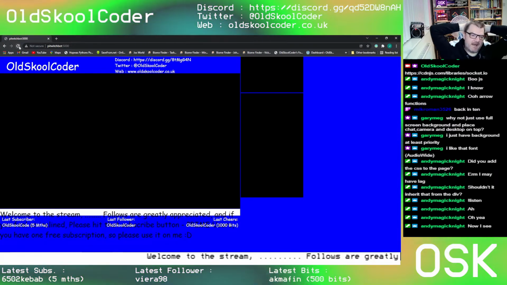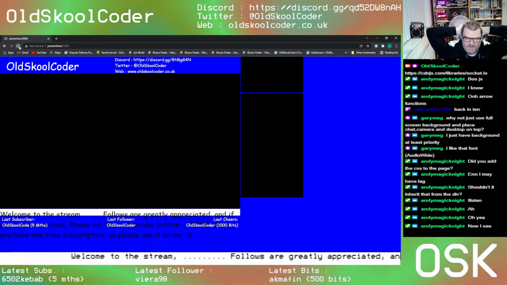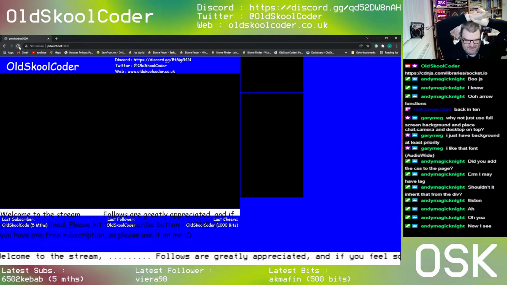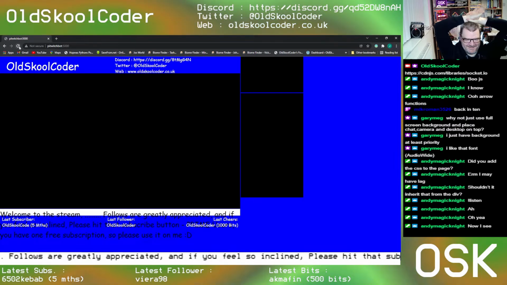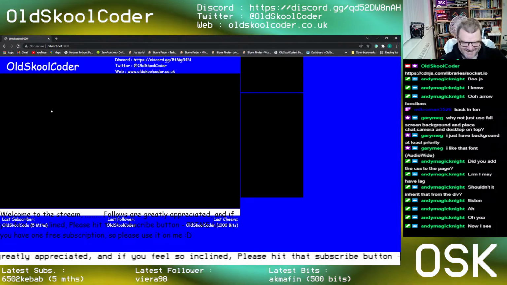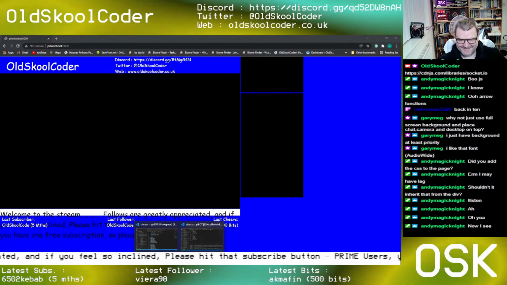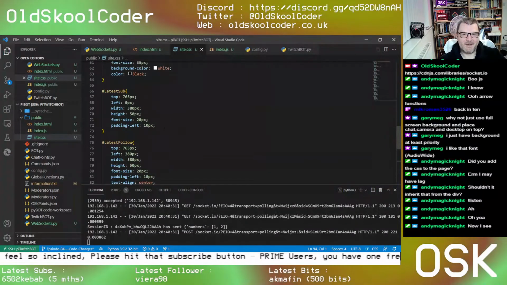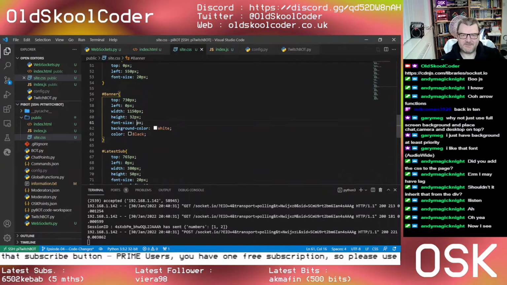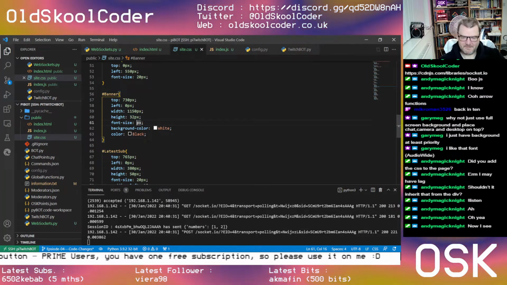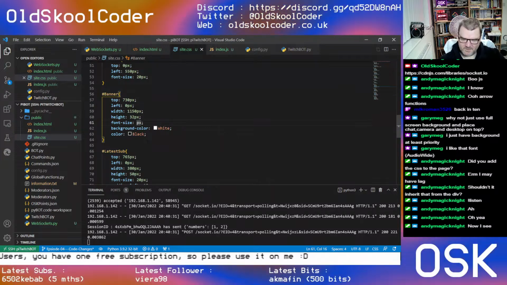Wow, the font's a bit big on the old banner there. It's just a little bit big. Let's make that a bit smaller. Yeah, a little bit big. We'll make that 15. Oh, numlock's gone. 15.